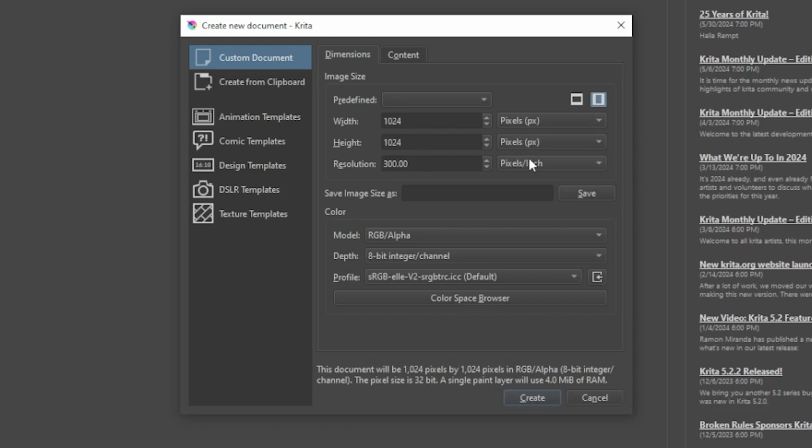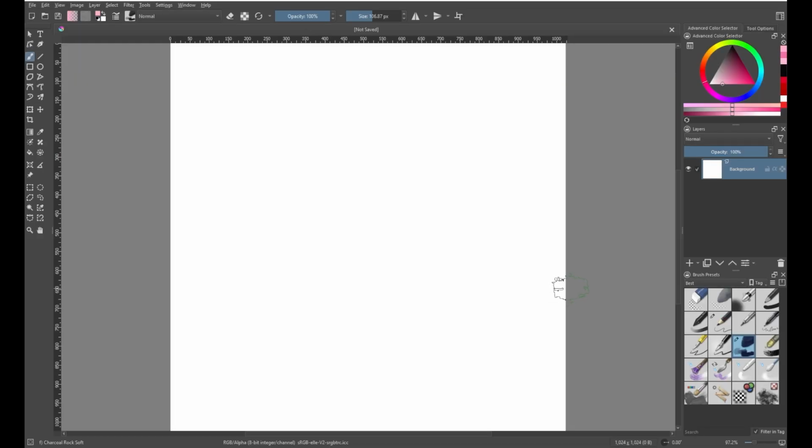So we're going to keep our image size in pixels, and I'm going to go with 1024 by 1024. If you want to go faster, you could try 768 by 768. We really don't need to worry about the resolution or the color space here. That would really only be relevant if we were going to be printing this later on. So we can just leave that at the default and click create. So we've been given a new blank white canvas, and this is the default layout for KRITA.